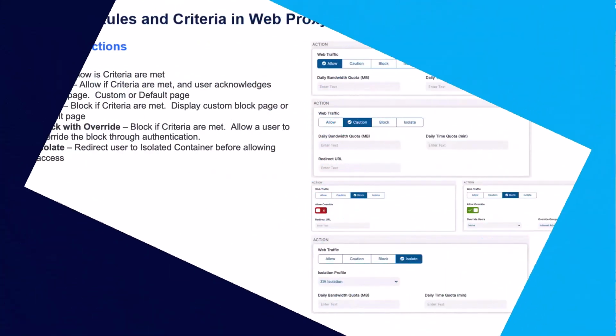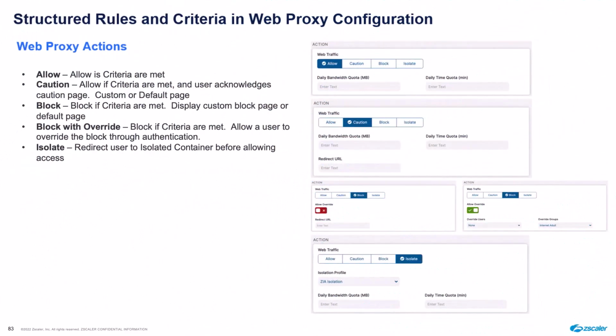The actions, again, are relatively similar across all the web proxy objects. We can either allow the transaction if the criteria are met. We can caution if those criteria are met. The user needs to acknowledge that caution page, and that caution page will be the default caution page if the redirect URL is empty, or it can be a custom page that the user needs to acknowledge. The same with a block message. If the criteria are met, the user will be displayed a default block page or a redirect to a custom block page.